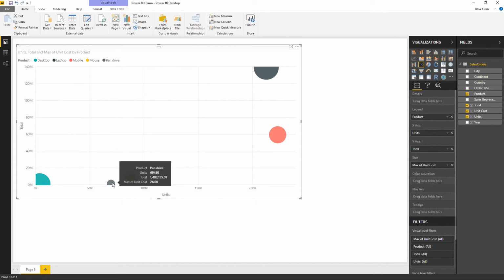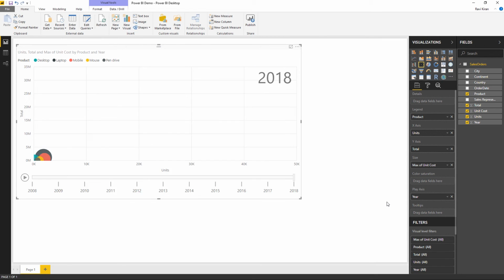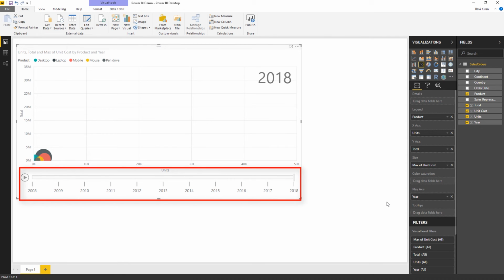For a scatter chart or a bubble chart, Power BI provides one feature called the play axis, where you can play how the charts or the bubbles or the scatter plots are moving across a period of time. So I will drag the year column that I have created into the play axis. And you see below the bubble chart, a timeline has been created with values of different years.